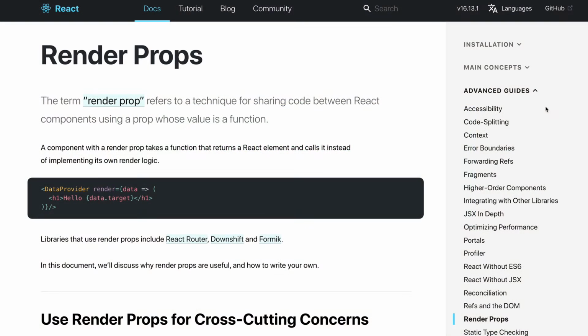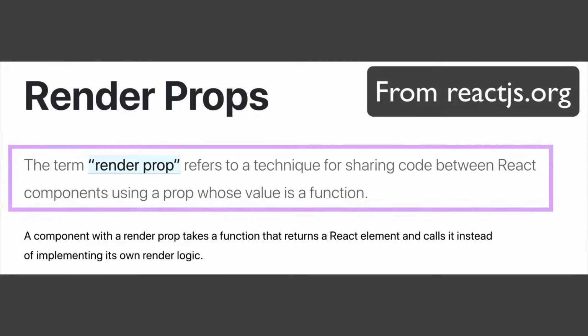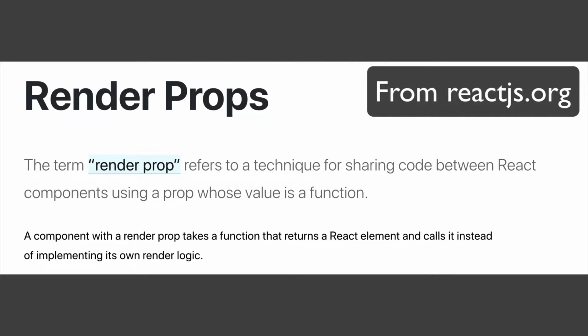I'd like to start off by getting a conceptual overview of this idea of render props. So let's look here on the reactjs.org website. In their docs, let's look under render props. In here we can see the term render prop refers to a technique for sharing code between React components using a prop whose value is a function. As far as the last part of this, using a prop whose value is a function, we're going to be looking at implementing this in a moment. But first, let's look at the idea of sharing code between React components.